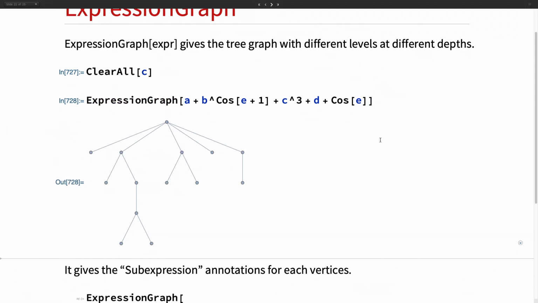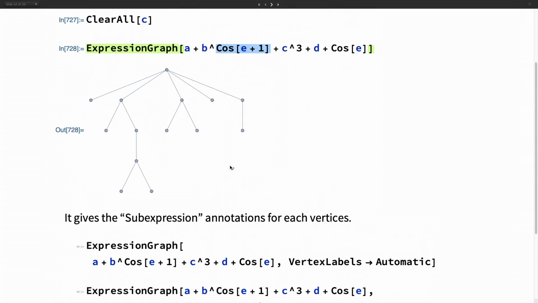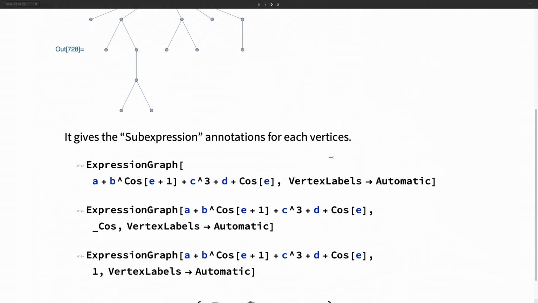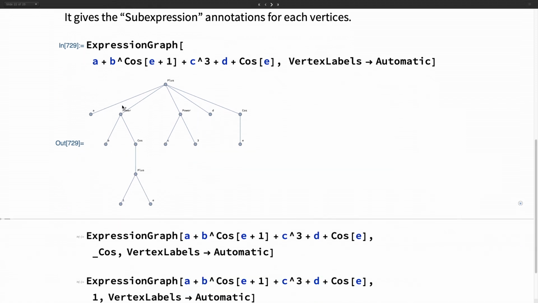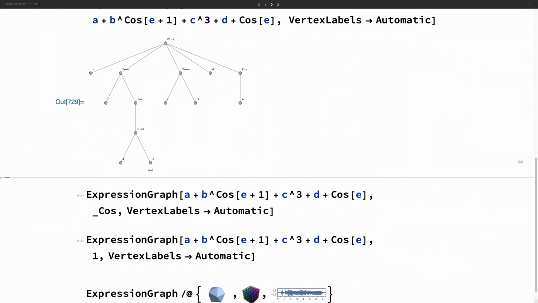Finally, okay. So this is the expression. We can get the tree graph here, but from here we cannot see any sub-expression. If we want to see the sub-expressions, we can use VertexLabels Automatic. Then we will see all the sub-expressions, like here a plus, b to the power of the cosine things.